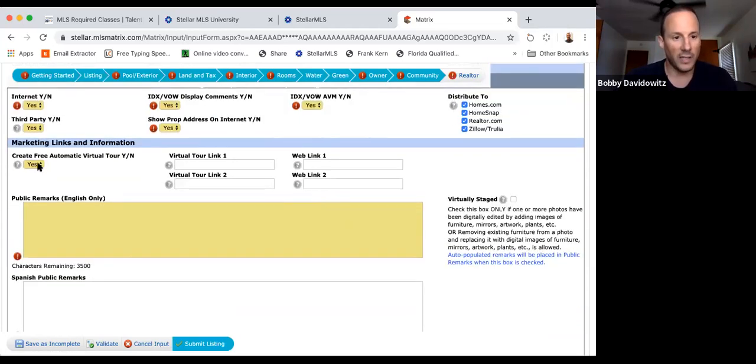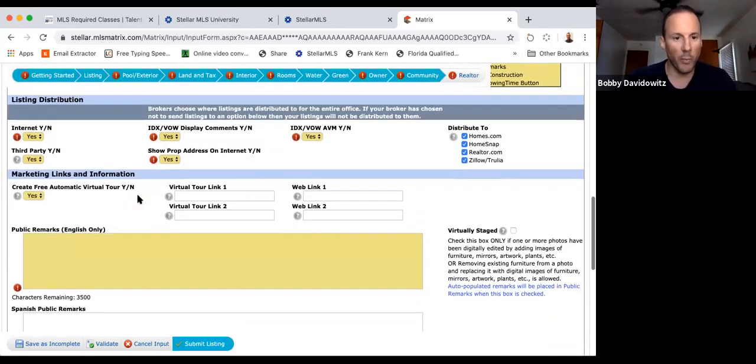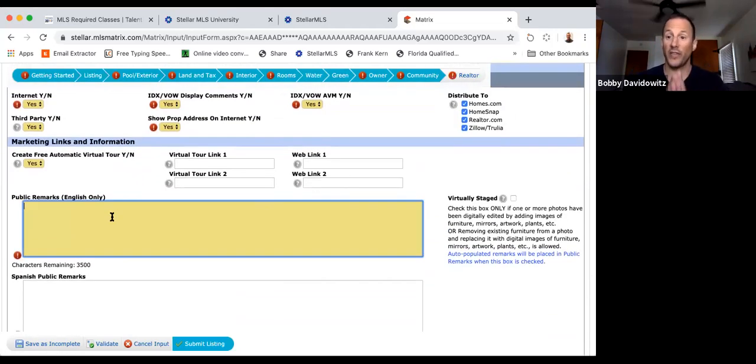I usually click yes for the virtual tour here. And then we get to this very important part, which is the public remarks. The public remarks are what the world is seeing about your property. You want to have a very good description here of what your property offers. Everybody has a different style for this, but this is the way I teach it. You don't want to write a whole novel, first and foremost.